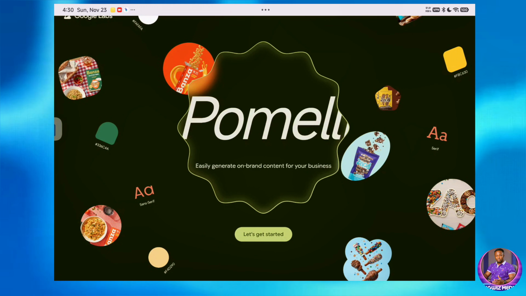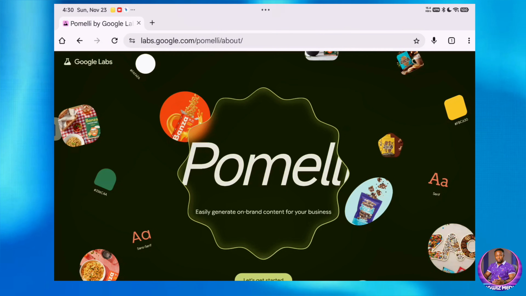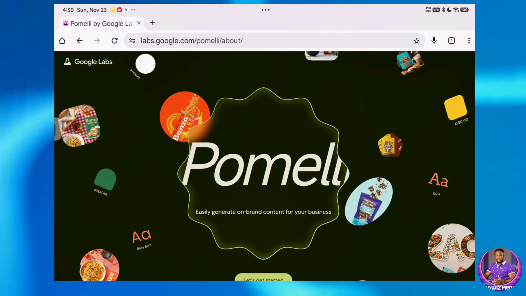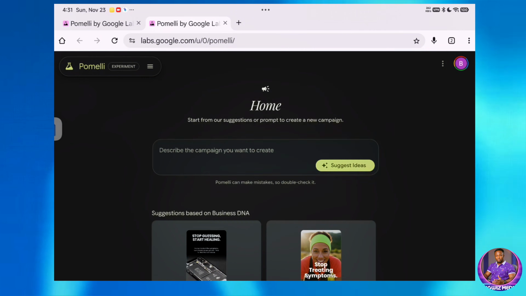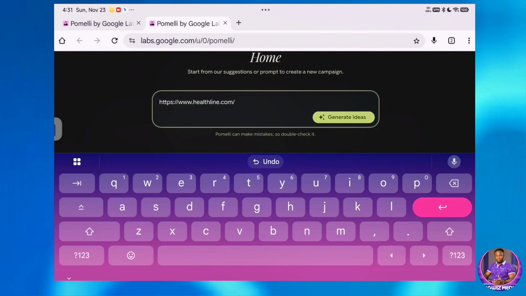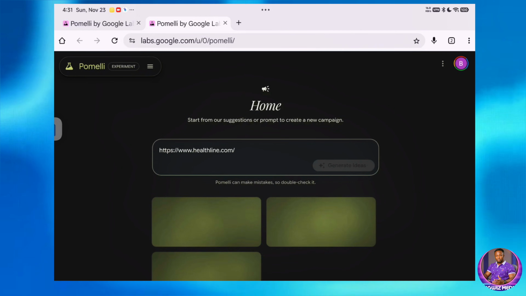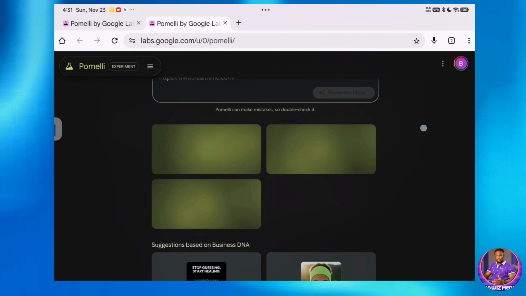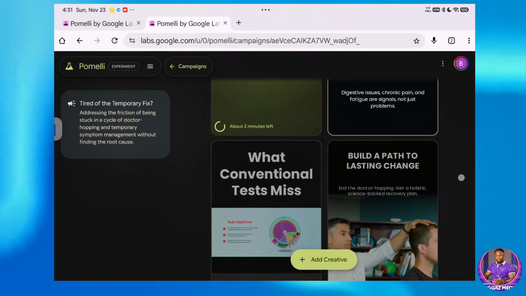What this tool does is analyze the DNA of your website, basically the typography, fonts, logos, color schemes, and everything else to help you generate posts for social media. I'll click on Get Started and input a website link here. Then click on Generate Ideas. It will analyze the website and give me ideas on how to promote it on platforms like TikTok and Facebook.